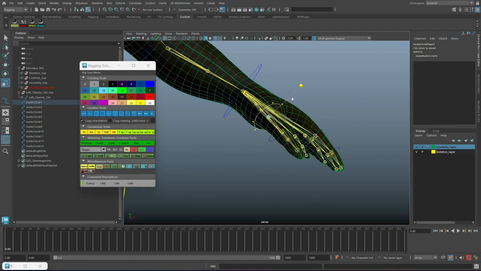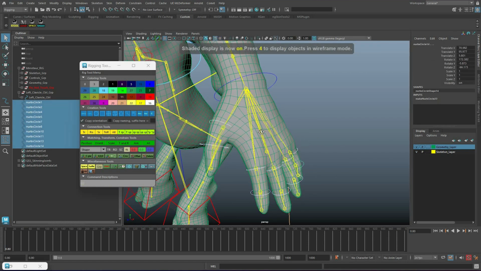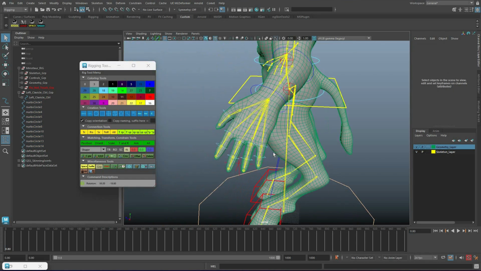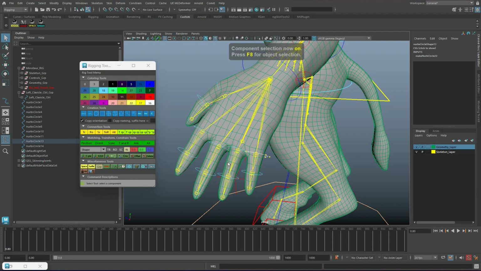Otherwise, we'll have to tweak it. Okay, basically, what you want to make sure is that those controllers are easily selectable by your animators. There you go. So you want to make sure that nothing is hidden or buried in the geo, because that's going to be annoying for everyone.